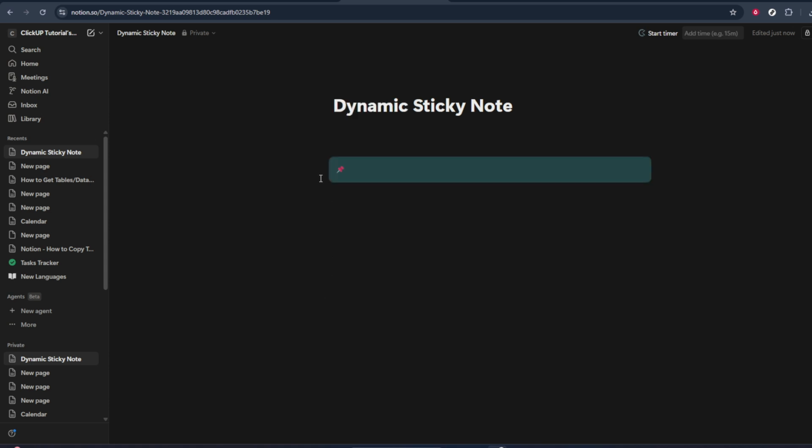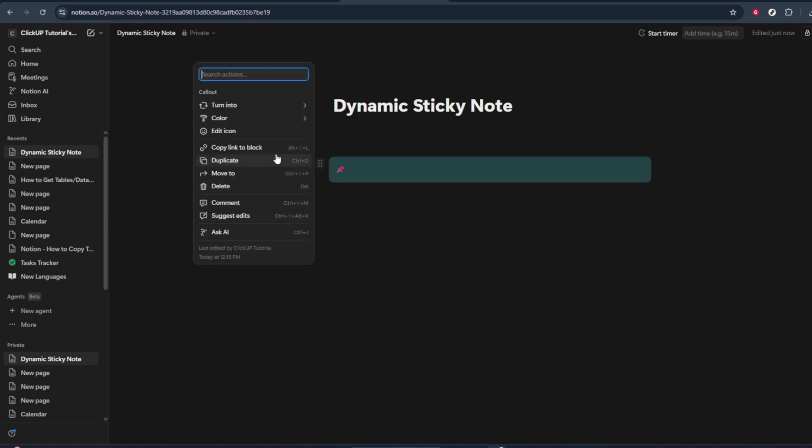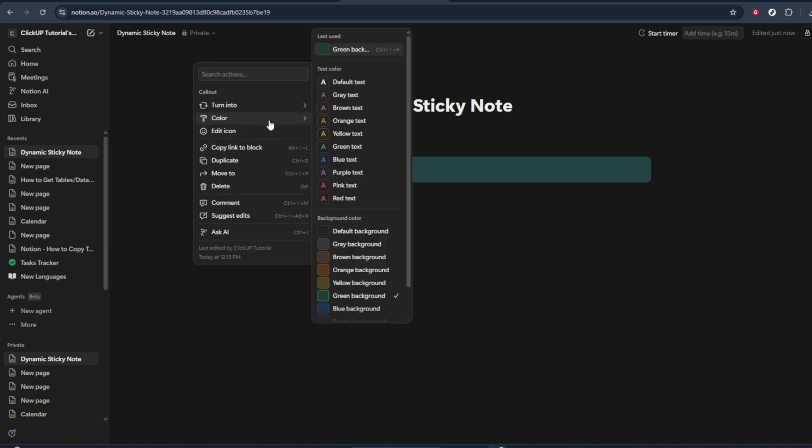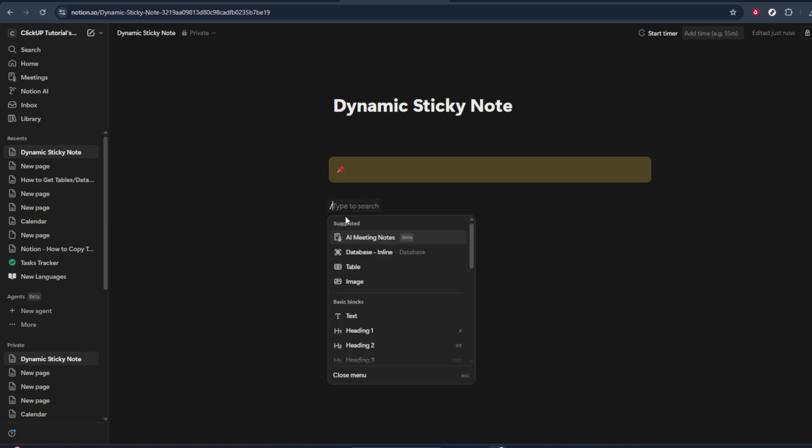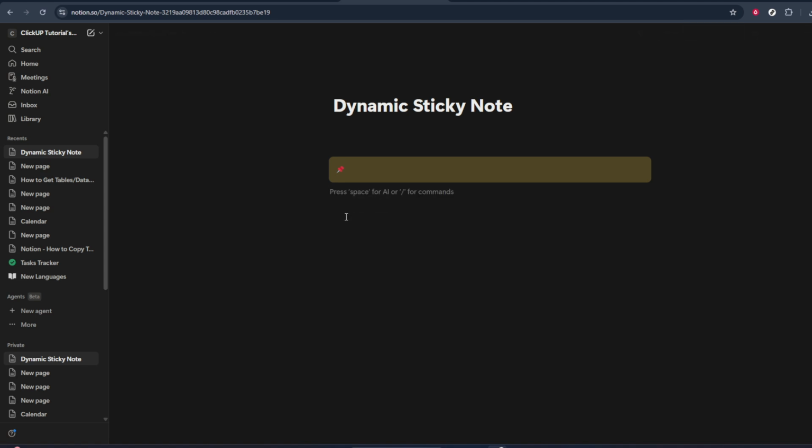Next, customize the look of your sticky note so it really stands out. Click on the emoji at the left side of the callout. You can choose a different emoji that matches the type of note you're creating, like a light bulb for ideas or a star for important items. Then hover near the block until you see the block menu icon, usually to the left. Click it and choose a background color. Pick something bright or distinct so your sticky note is easy to spot at a glance.